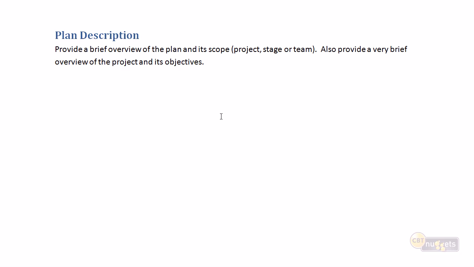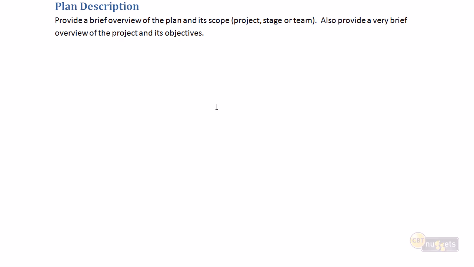So again, we're just trying to do that level set to make sure that people understand this is a stage plan versus a team plan versus the comprehensive project plan. And I believe it also helps to provide that very brief overview of the project and objectives, just so that they understand exactly what the purpose, objectives and scope for our project are going to be.